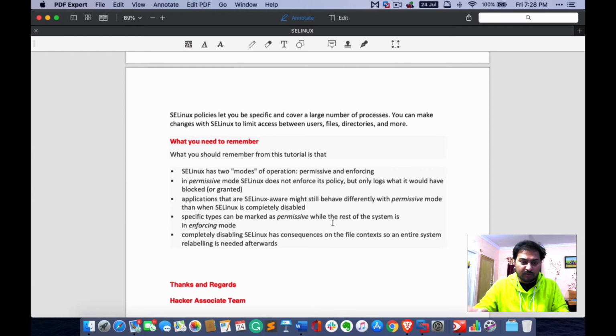What you need to remember is this. SELinux has 3 modes, by the way. I have written 2 modes here, permissive and enforcing, but there is one more mode called disable mode. So the total modes in SELinux are 3: first is enforcing, second is permissive, and third is disable. These are the simple points; you have to remember only these 3 modes.